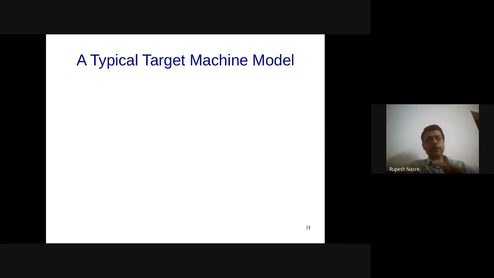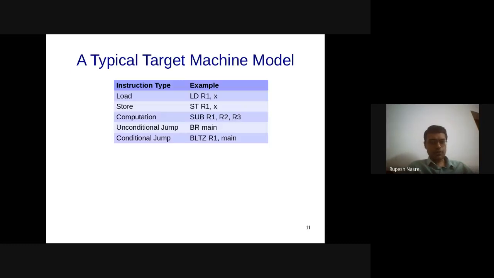For our discussion, we are going to assume some basic architecture, and this is a very typical architecture. For example, there are going to be load store instructions for accessing memory. Then for computation, there might be some instructions like add, sub, mul, etc. And then there are jumps possible, which are going to be unconditional or conditional jumps. For example, branch, which is jump to a particular label, or branch if less than 0. That could be another instruction.